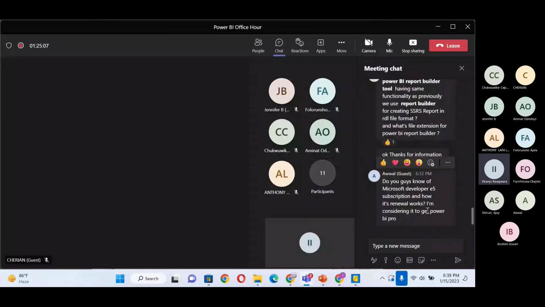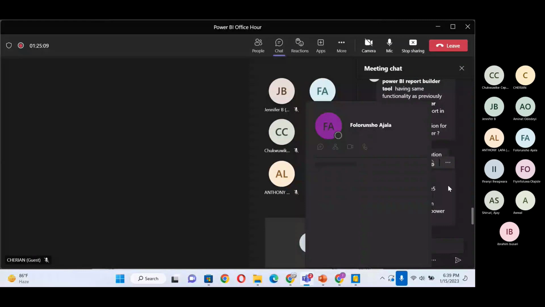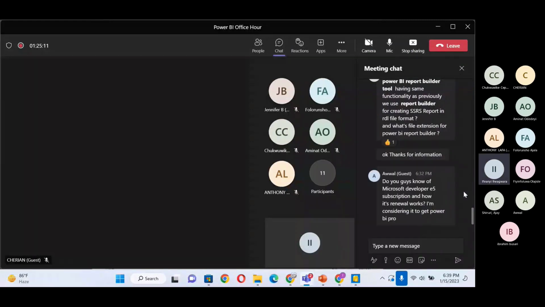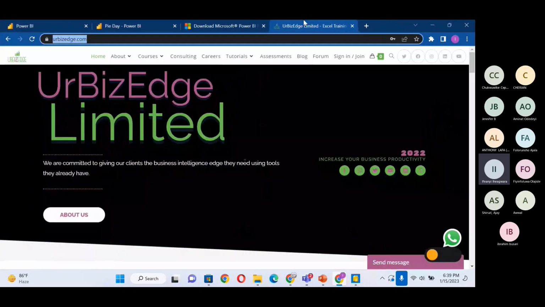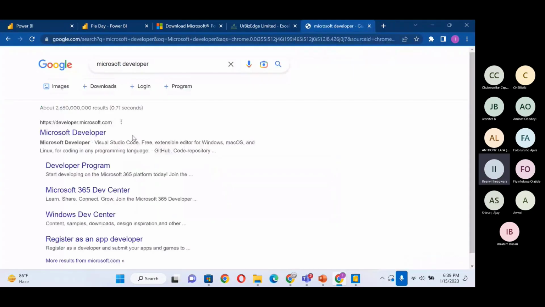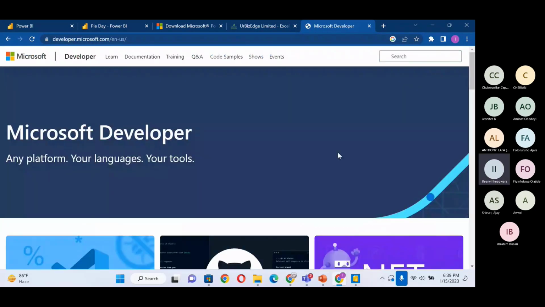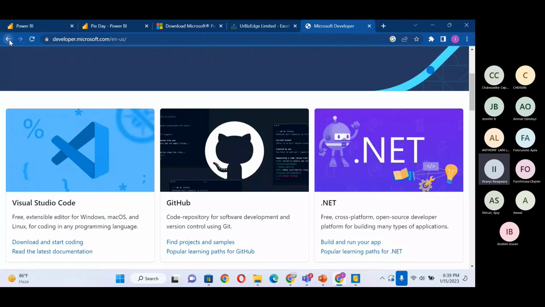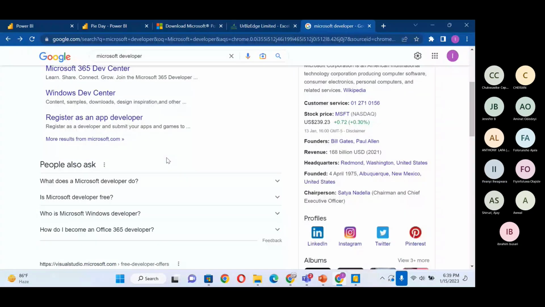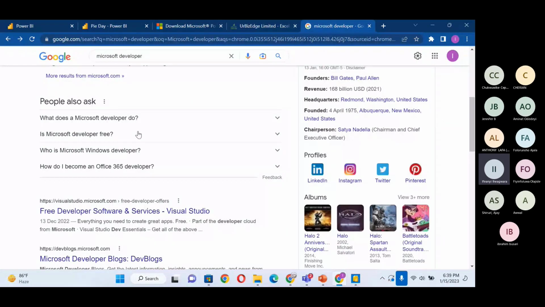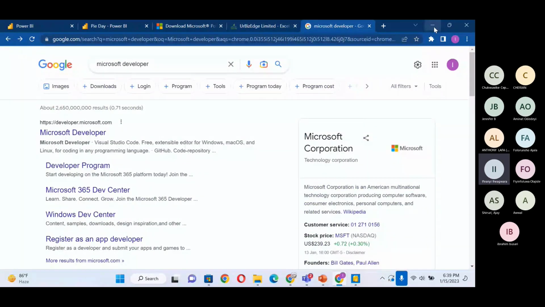Okay, so the Microsoft Power BI E5 subscription, how does renewal work? Is it the Microsoft developer account? I think the Microsoft developer account, to renew it, I could be wrong, but as long as you have, do you mean this? You can create a student developer account. Yes, so as long as you make use of it, it automatically renews.